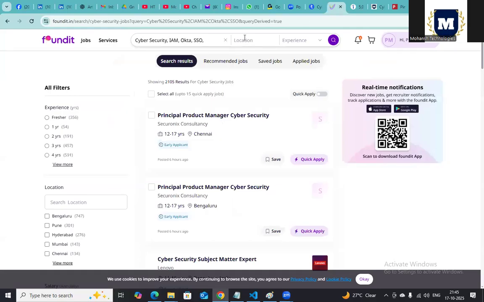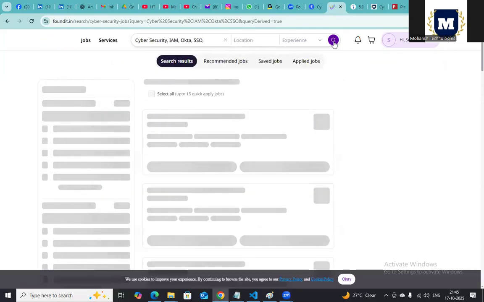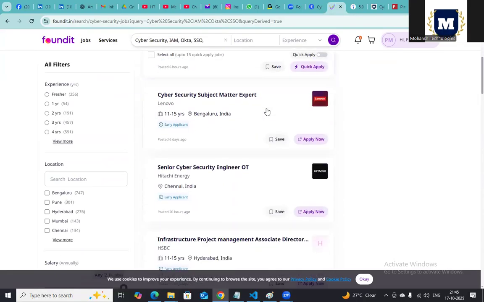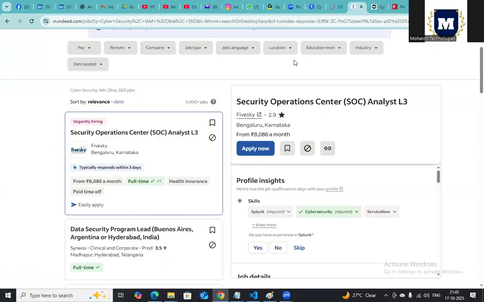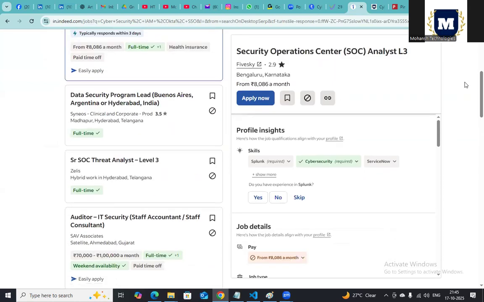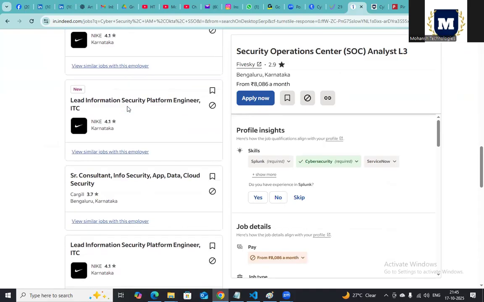Let me go to Foundit. I searched the same keywords, and there are a huge number of job openings. You can go to Indeed.com, which also has 5,000-plus jobs. Indeed is a smaller platform basically, but even Indeed provides a lot of job opportunities for you.